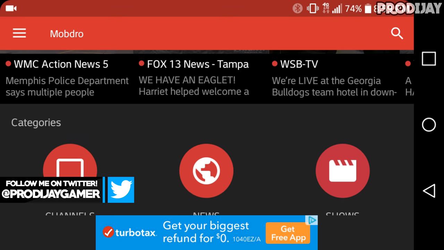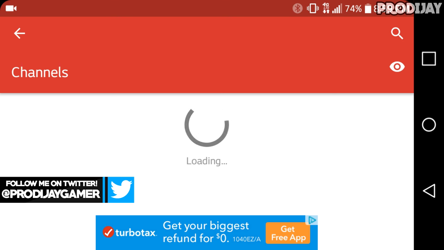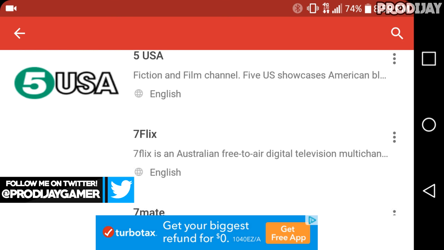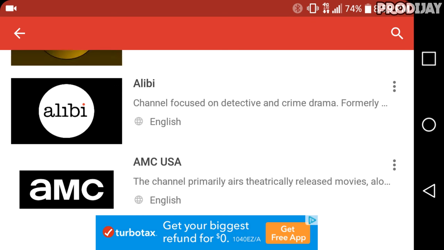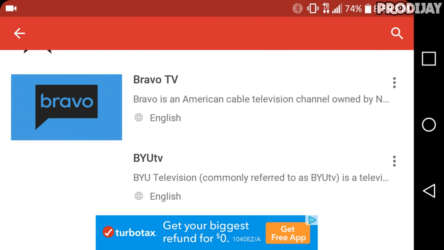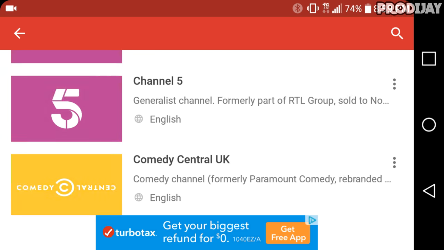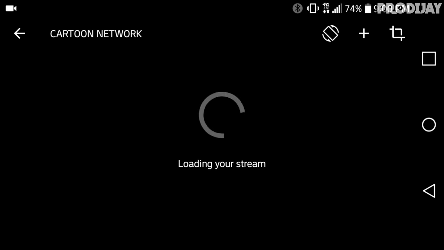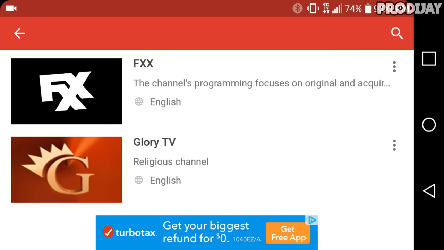And once you open up the app, you'll see that you have access to a large variety of TV channels and such, and there are multiple categories that you can watch from, ranging from movies, sports, and etc. So if you go to the channel section, you'll see a long list of TV channels that you can watch from, which, to show you guys that the app works, I'm going to open up Cartoon Network, and as you can see, it works fine. And if I clicked on another TV program like FXX, you'll see that it works too.